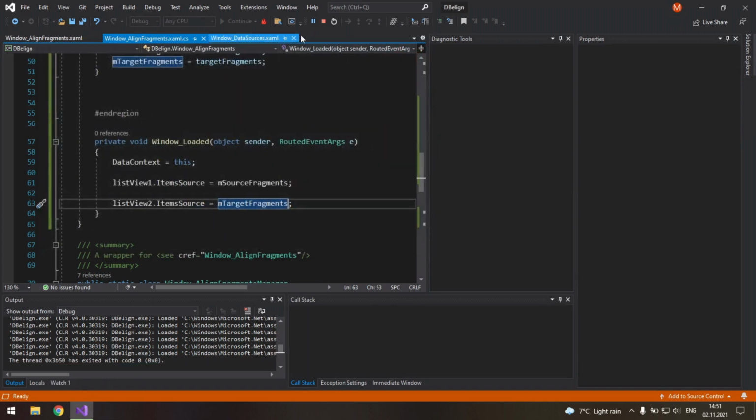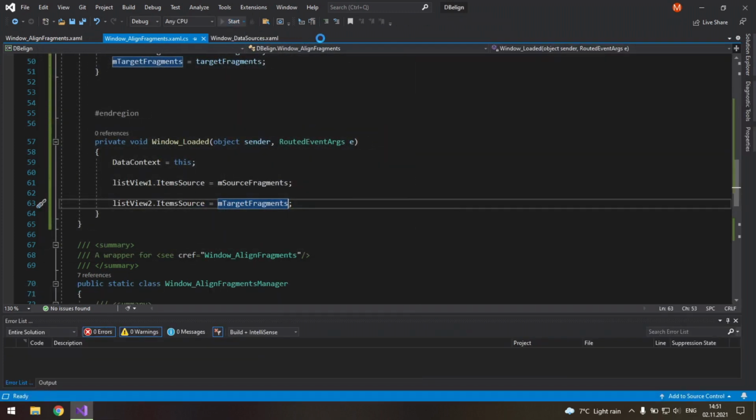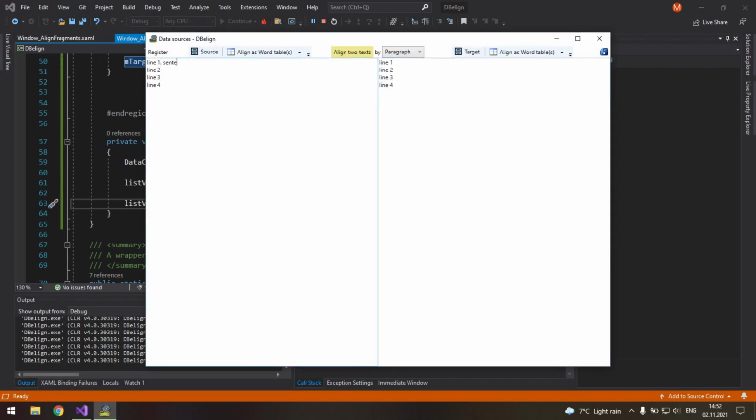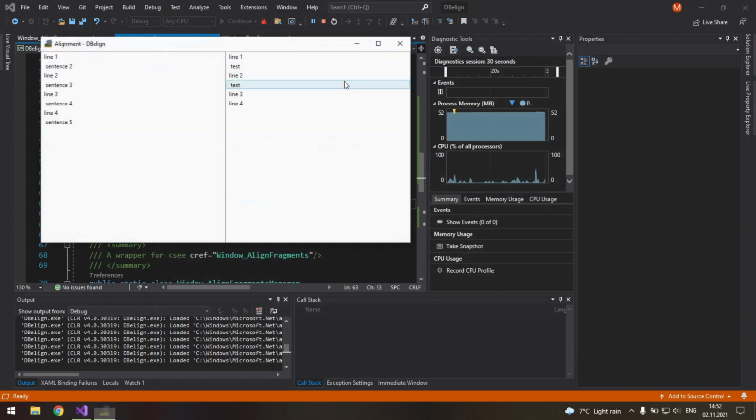And if we choose to fragment them using sentences, so here sentence 2 and sentence, align to text, and here you see it has fragmented them by sentences now. And of course, if you choose words, you will have many more items in both list views.